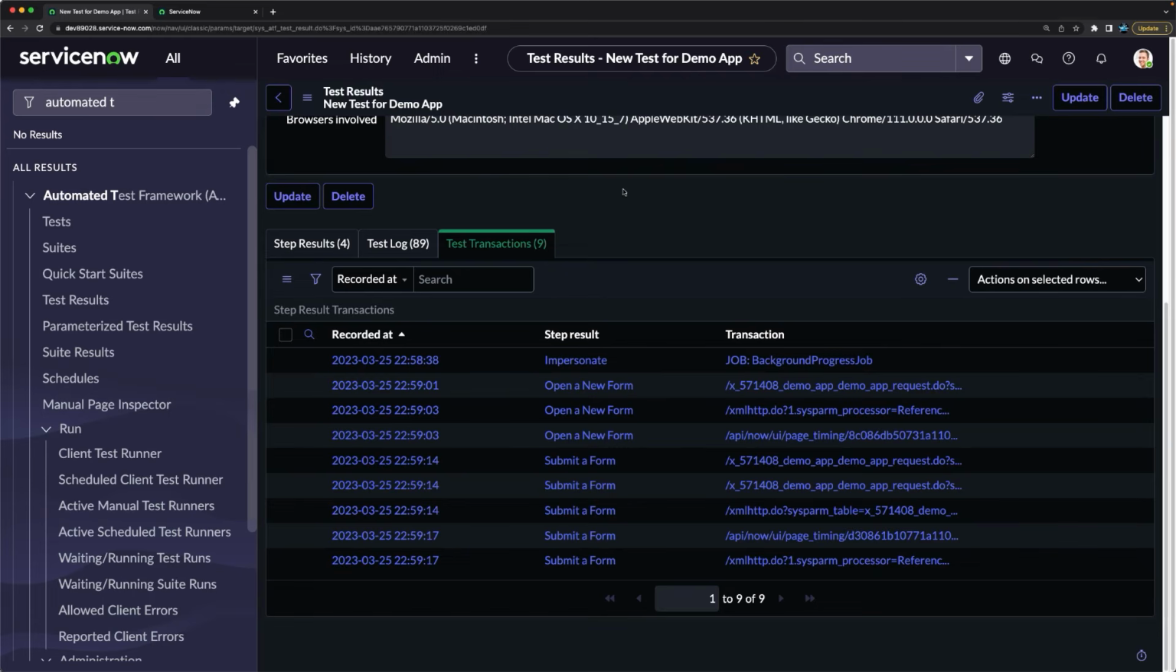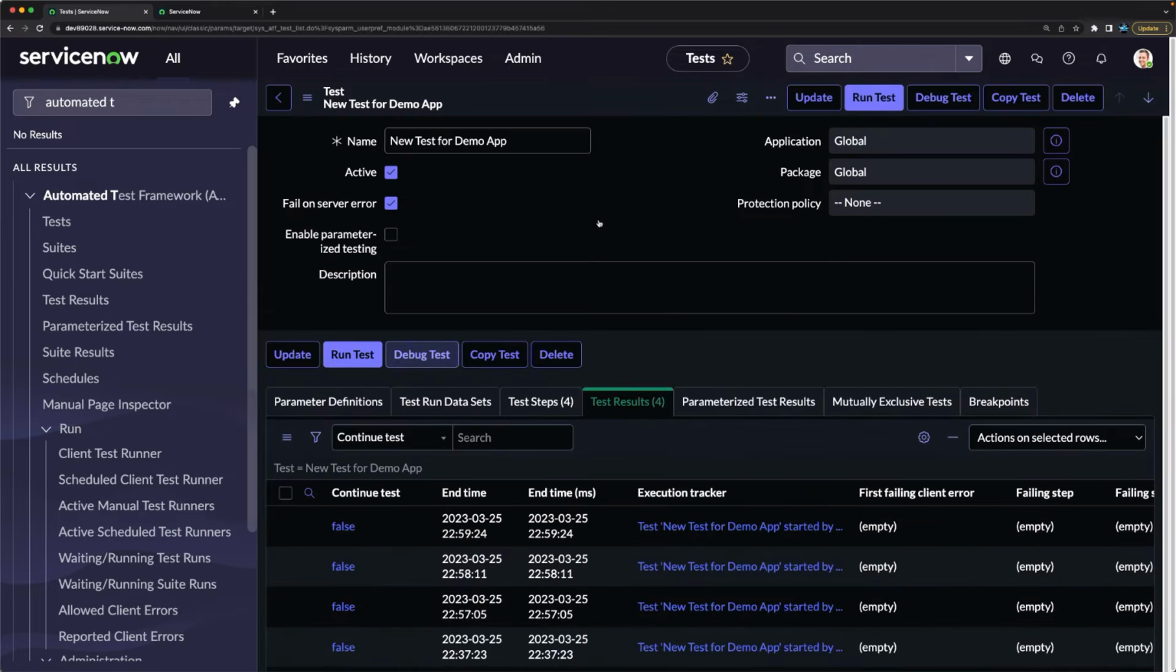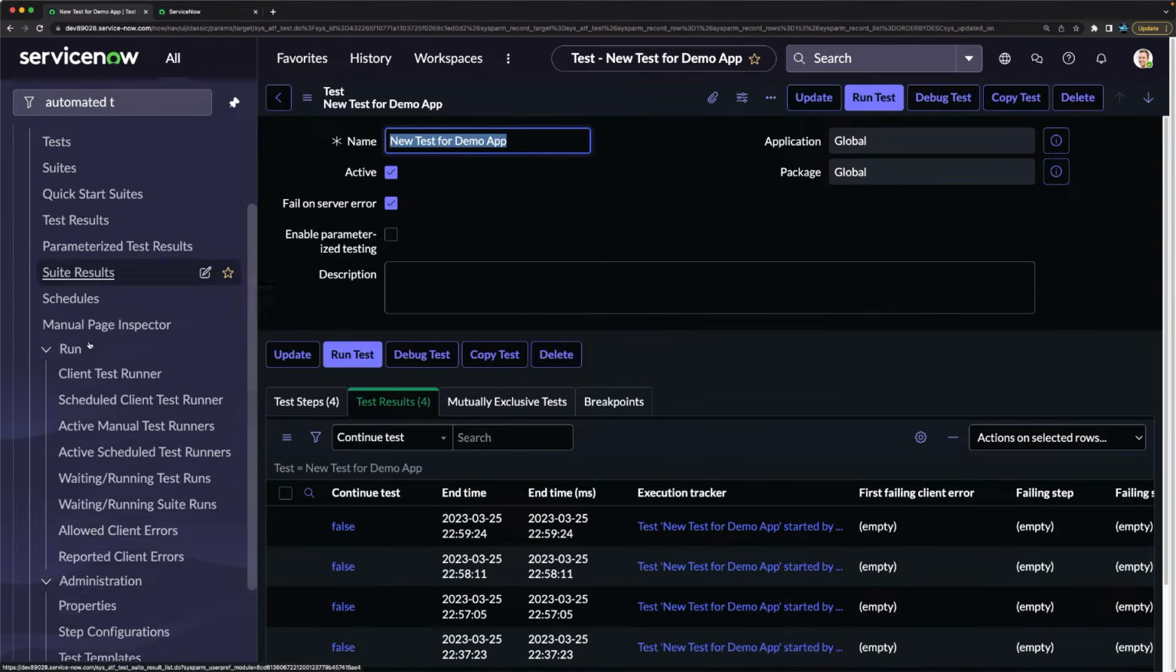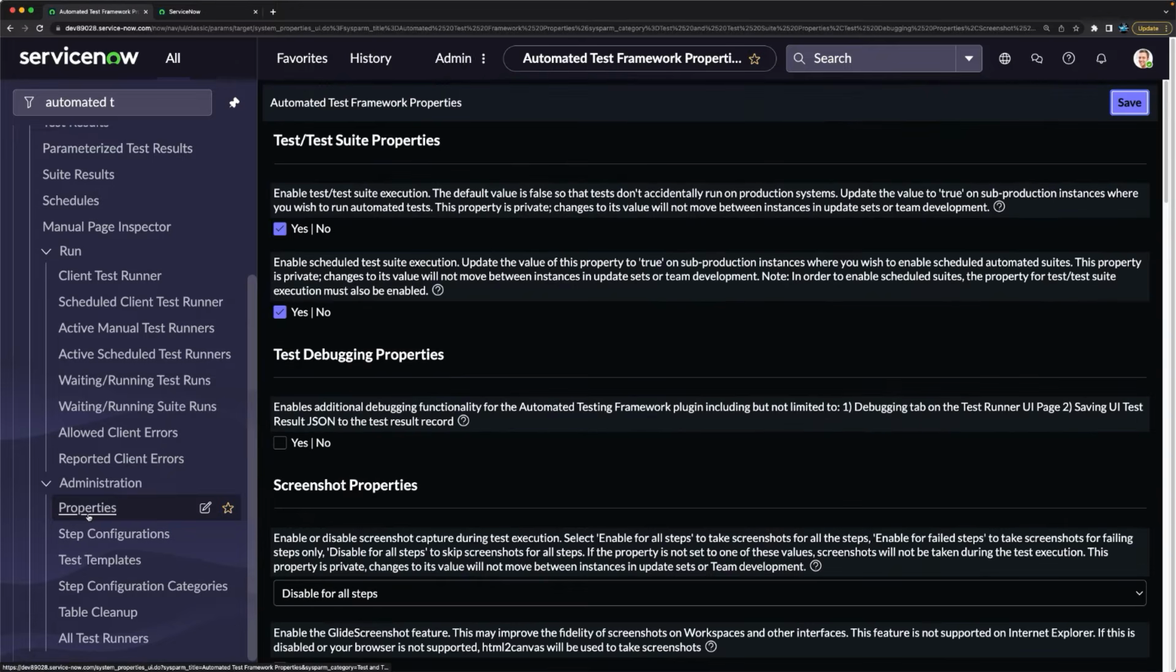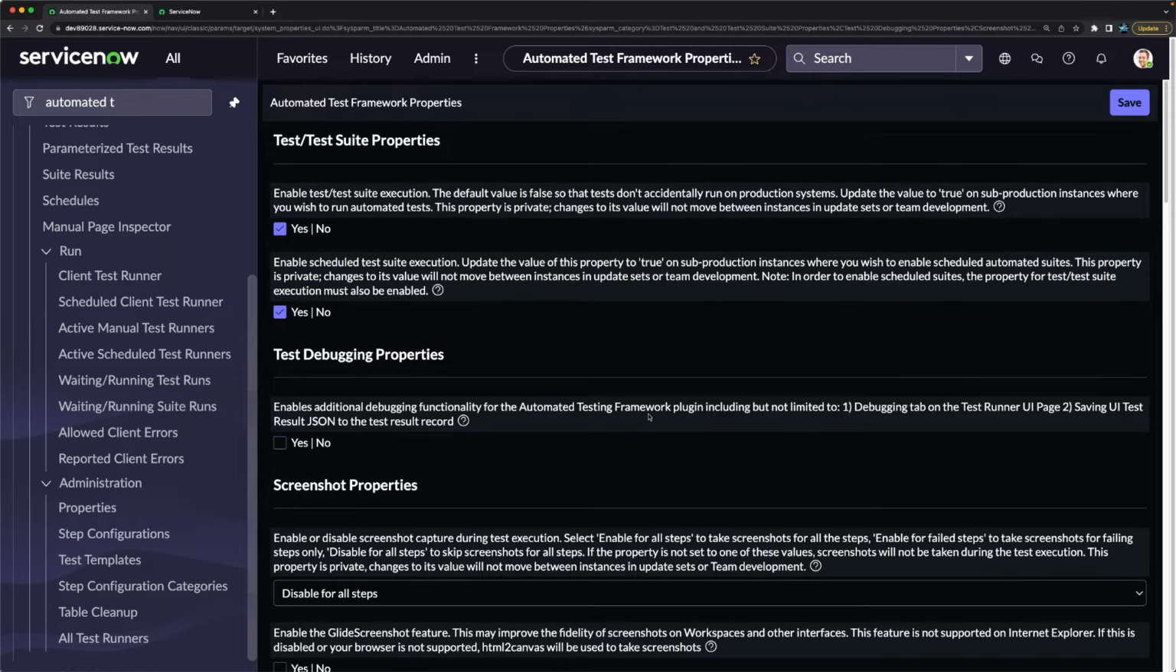Let's see that. If you go to test, and if I go to this test, we already have this option, debug test. And if I go to properties, see, we have this test debugging property. It says it enables additional debugging functionality for the automated testing framework plugin, including but not limited to a debugging tab on the test runner UI page and saving UI test result JSON to the test result record. So if you want to enable test debugging, you can just enable this option and click on save.